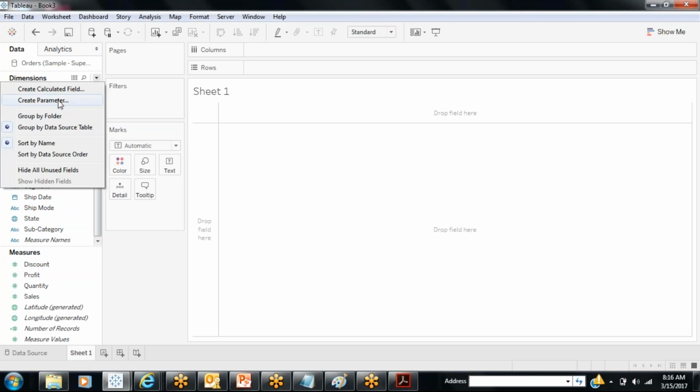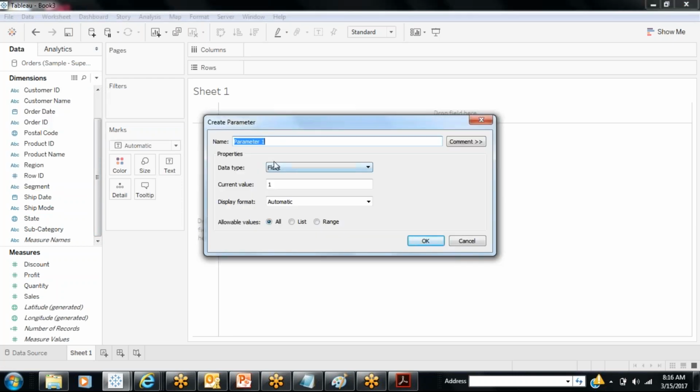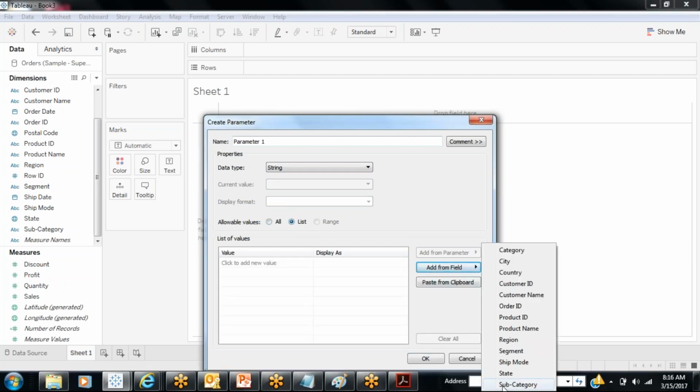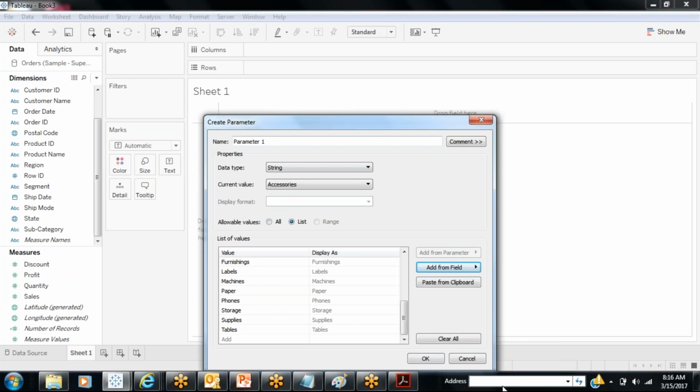So this one, create parameter, and I take a string. So this is another option where I go to this list and add from field, subcategory. So here all the 17 values. Earlier what we used is we were inserting the values in case of list: sales, profit, dimensions.